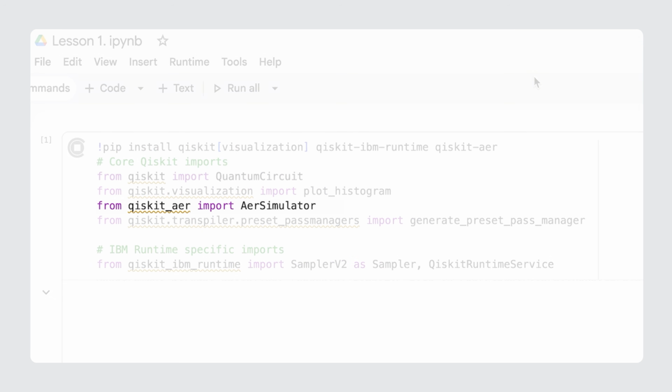Next, I'm importing the key components we'll use throughout this lesson. The QuantumCircuit class is how we'll actually build our quantum programs. It's where we define qubits and apply operations. Then I'm bringing in plot_histogram, which we'll use to visualize measurement results. This is how we interpret what our quantum circuit did when we ran it.